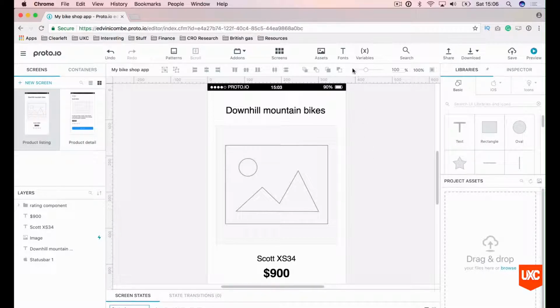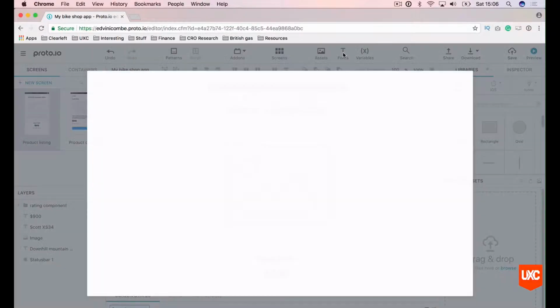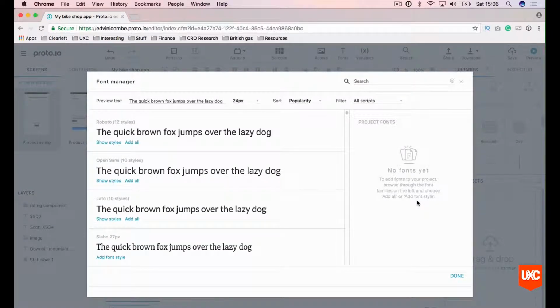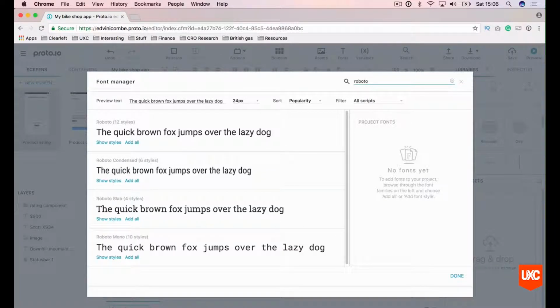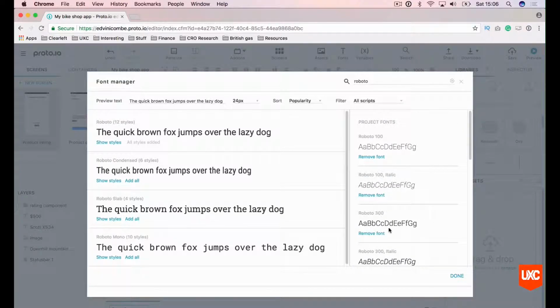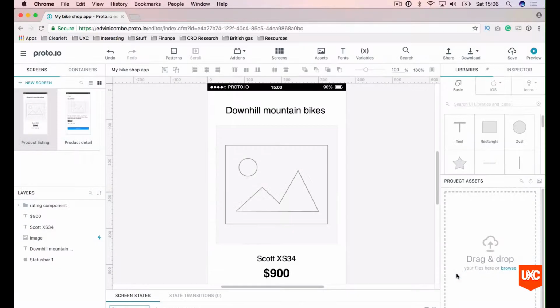So at the top here we'll have a fonts option. You click on that and it will launch our font manager. And what this does is that it pulls in various web fonts from Google Fonts and we can search and add the ones that we want. So let's try Roboto. Quite like that font. Okay, cool. Roboto 12 styles being pulled in from Google Fonts. I can add all. It will then add these to my project fonts and I can then click done.